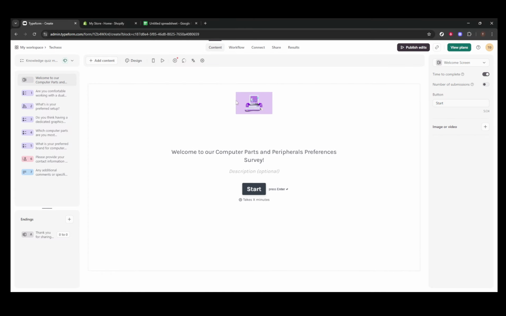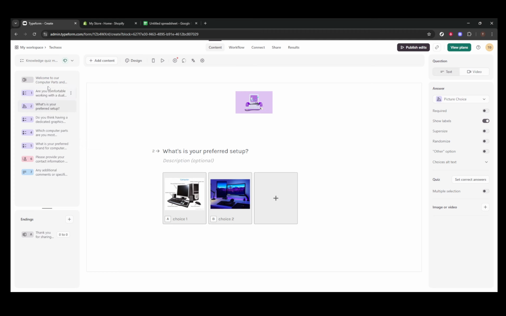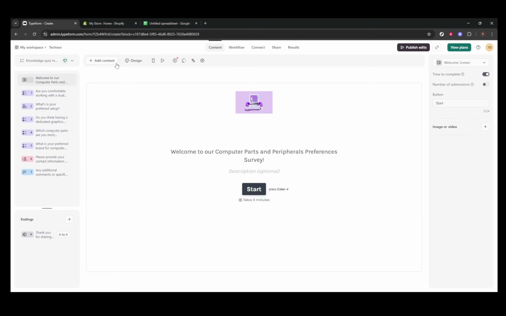First off, you'll want to open your form in the Typeform Builder. This is your main workspace where all the magic happens. Once you're in, look for the Content panel on your screen. It's your control center for adding, rearranging, or removing anything from your form. Go ahead and click on the +Add Content button.